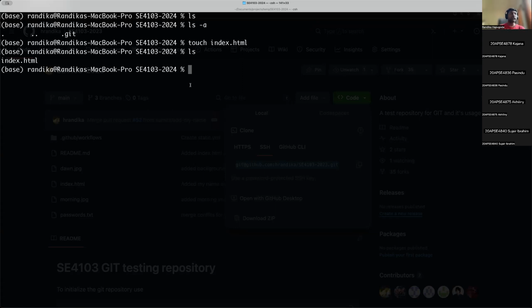Okay, I have my source code. I need to see the status of this repository. Right now, I created the index.html file. That's the only thing that I have done. So the status should say, okay, hey, within the Git repository, you have created this index.html file. That's it. It's not going to show us anything else.